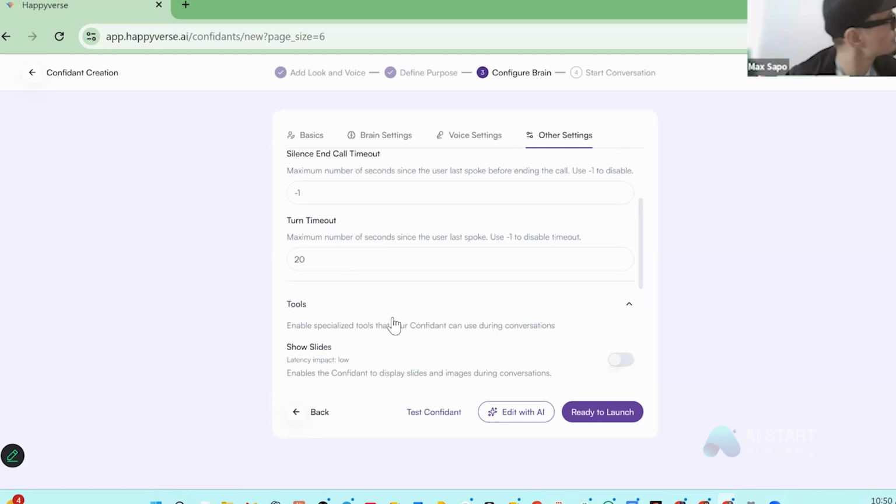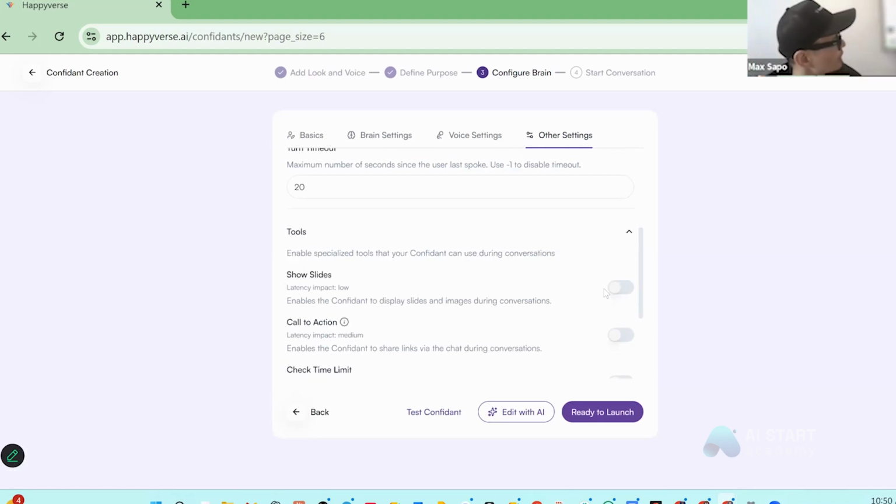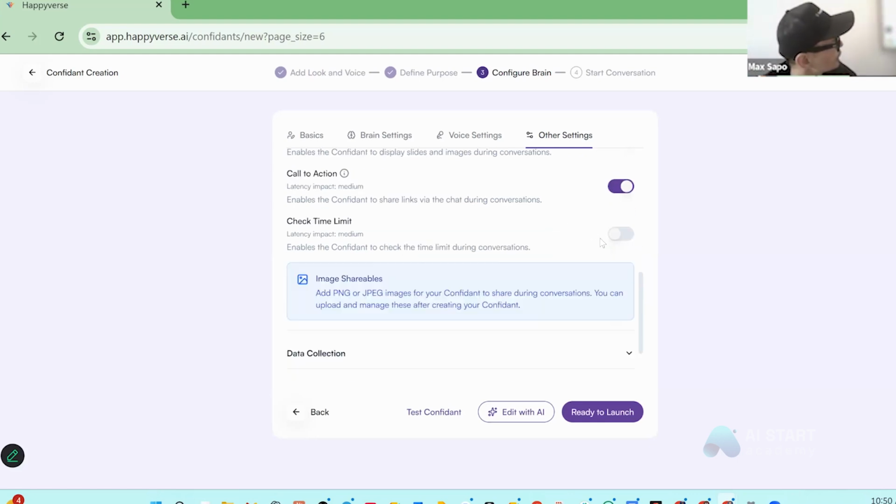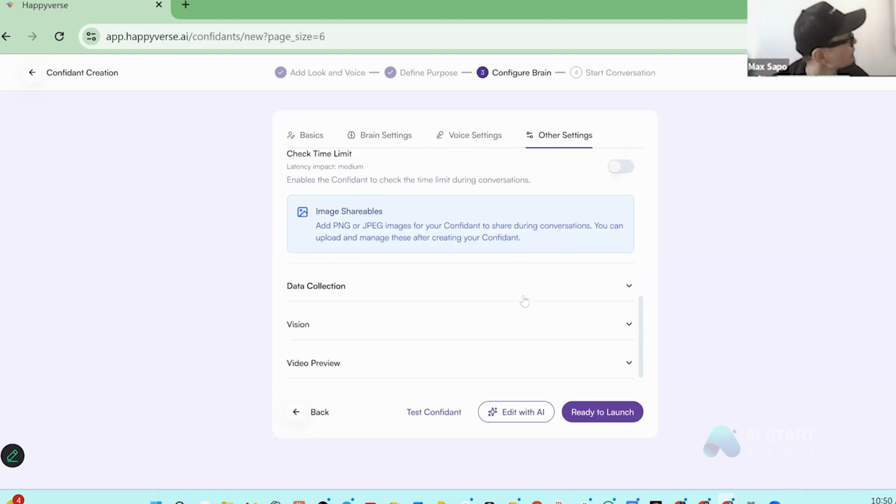And then in terms of tools, we have this tool where the avatar can show slides. We have this call to action thing. We have checking time limit. For example, if you want the conversation to be 10 minutes with a customer, the avatar should understand, oh, there are only 2 minutes left in this conversation, so let's wrap up things, let's summarize. So that tool is also available.